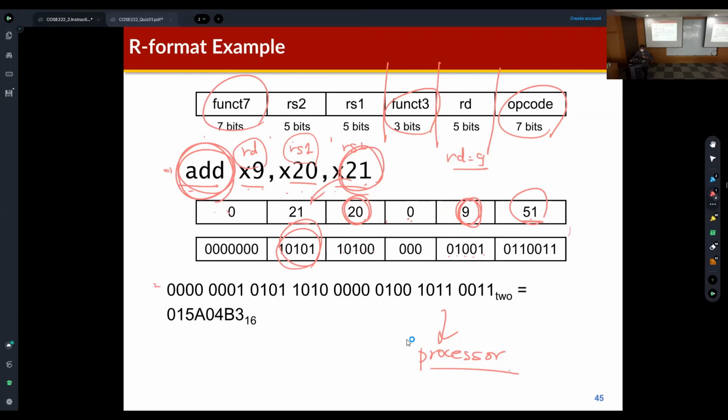Like here, from bit number 0 to 6, this field represents the OP code. And then split these 5 bits, so this is the RD. And then this is the function 3. This is the RS1, RS2, and then function 7.